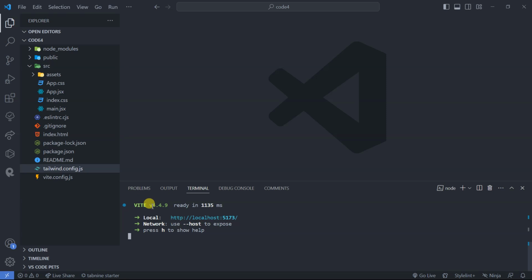Okay, you see here Vite version 4 ready, running only in how many seconds? 1135 milliseconds. Okay, divided by 1000, it doesn't even make 2 seconds. Everything is already running. That's the best thing of using Vite. It's the fastest runtime.